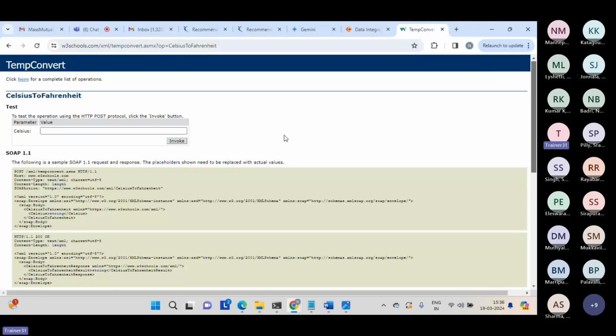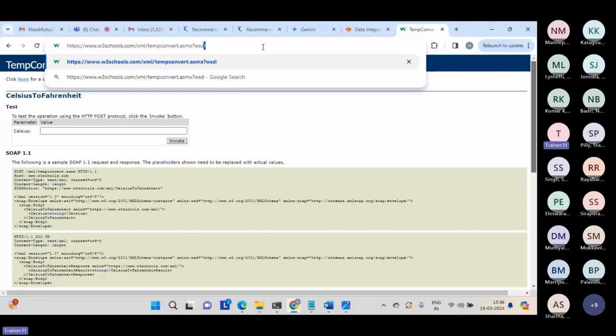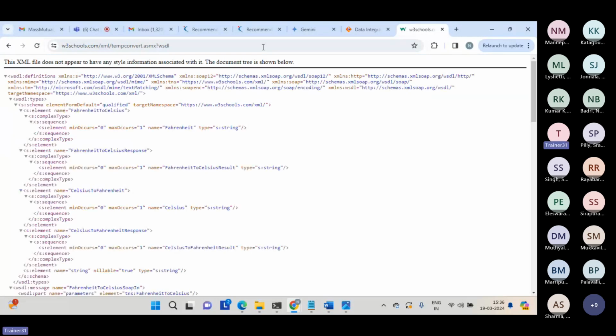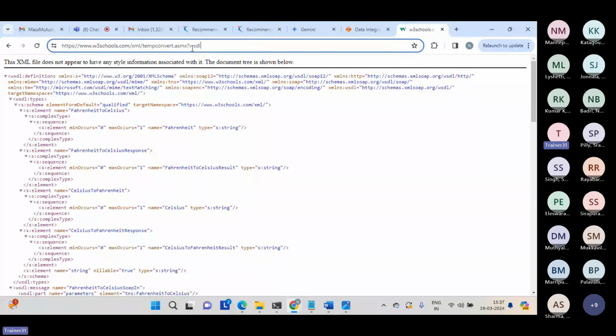Now the question: in order to make use of this particular service, first of all, we need to understand what kind of descriptor we have, so that we can make use of it to avail this particular conversion, right? So now let us try to supply WSDL over here so that we can see the descriptor information.